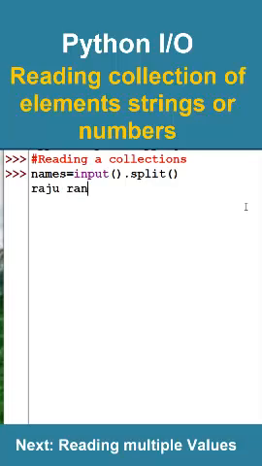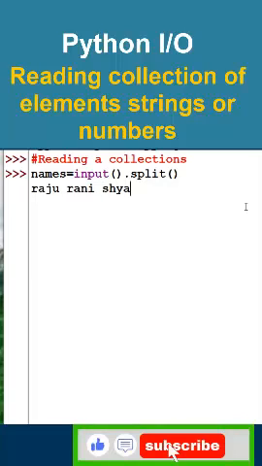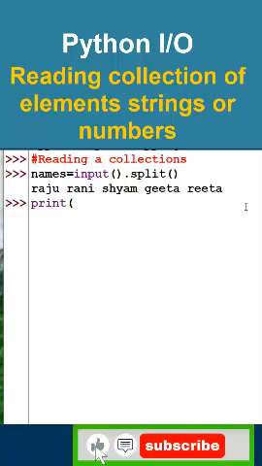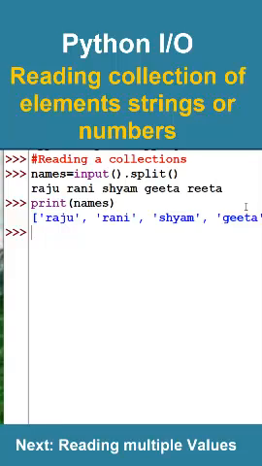Raju, Rani and Shyam, Geeta, Rita, etc. However many you want to take, we can take. All of them will be stored into that single variable. Now if you print that names, you will understand how the names are stored. So this is the way to read entire sets of values. We can take numbers also in the same place.